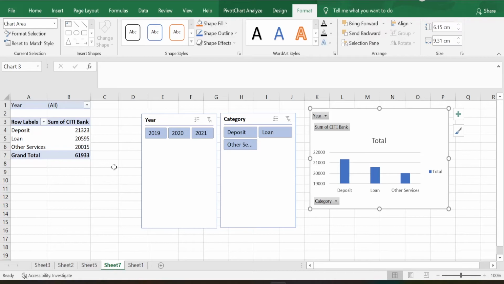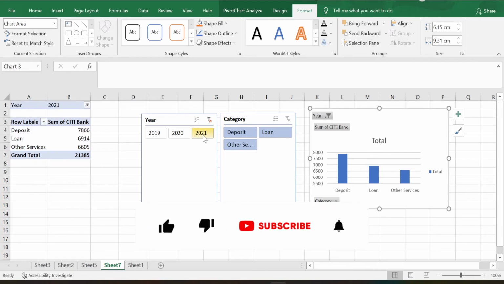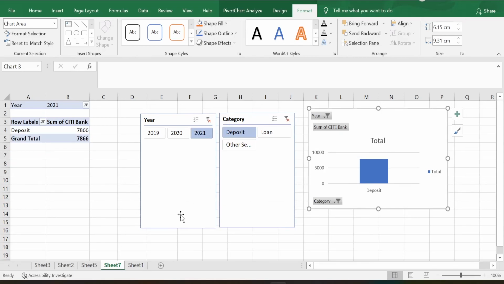Now if I want to see only the 2021 data, then I can just click on 2021 and everything gets automatically changed. If I want to see 2021 deposit data, then I'll click 2021 first, then I'll click on deposit. This is my deposit data.